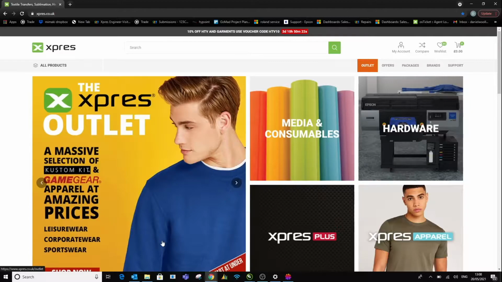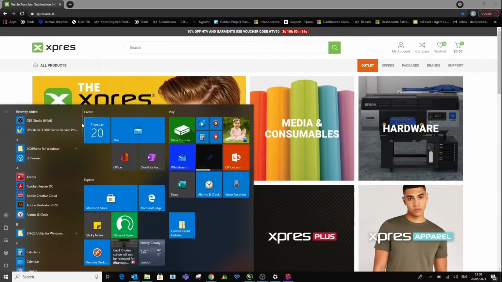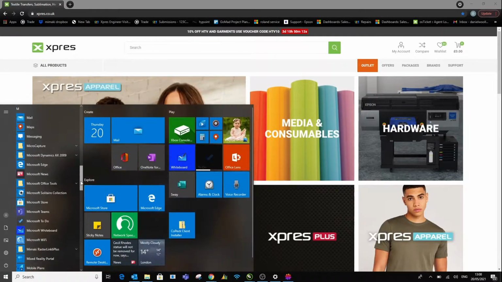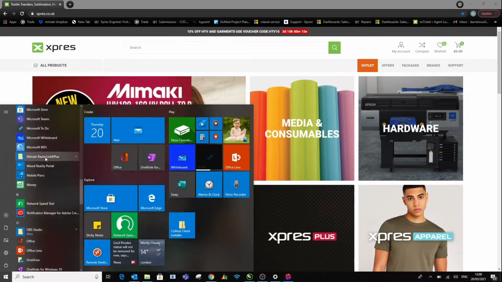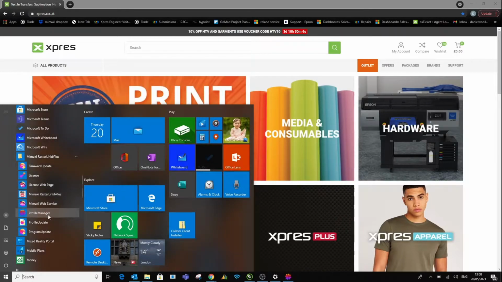Today we're going to show you how to install ICC profiles into the Mimaki Rasterlink RIP software. To do this, click on your start menu, scroll down your list of apps until you see Mimaki Rasterlink. Under here, select Profile Manager.